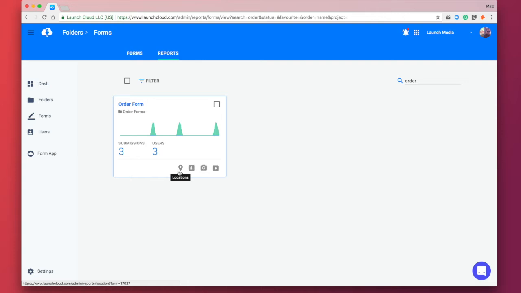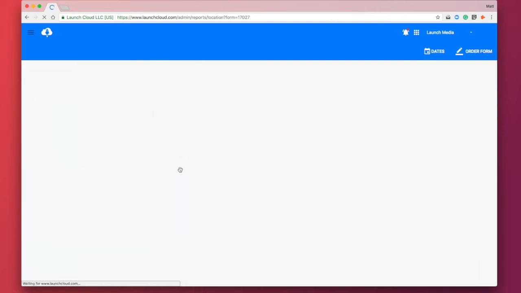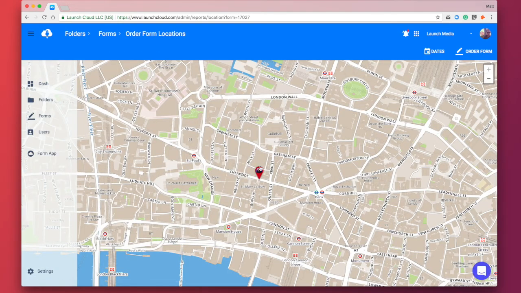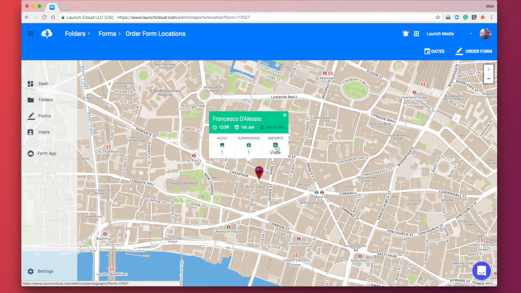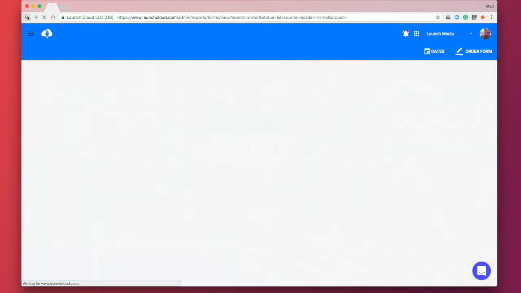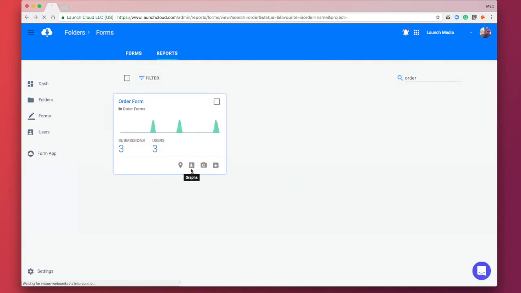All of this stuff is automatically generated. So the location isn't a question. We get it from the location of their device where they were, and you can see the little pin drop here of where the person is, and you can see their media, their submissions, and their reports. Let's go back quick and have a look at graphs and pie charts.